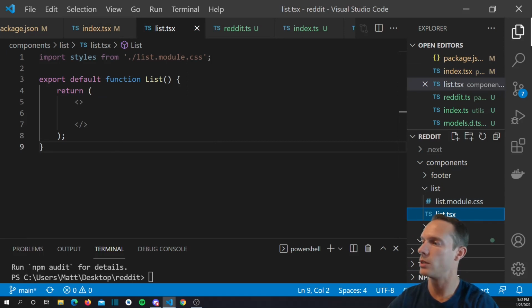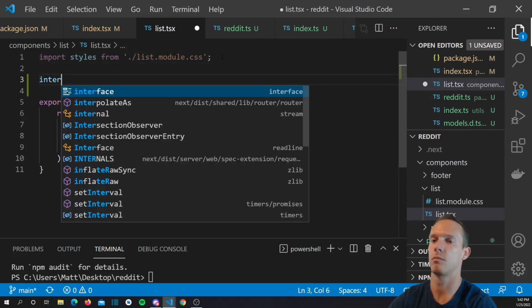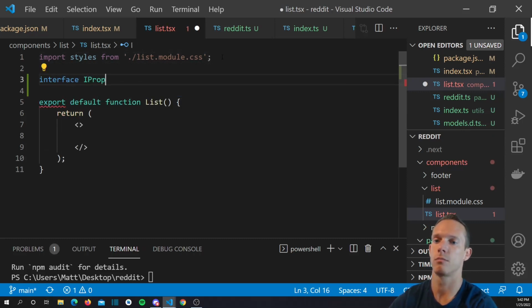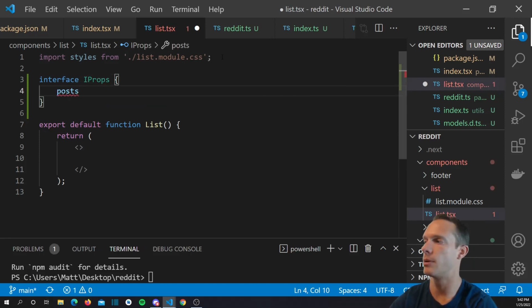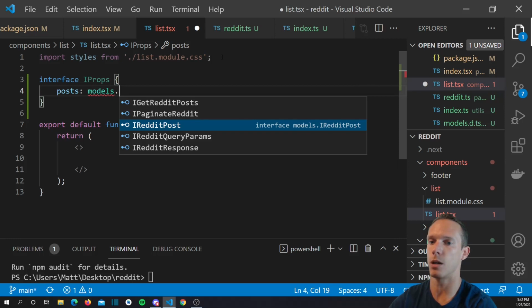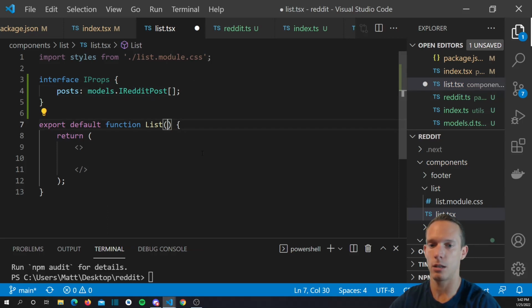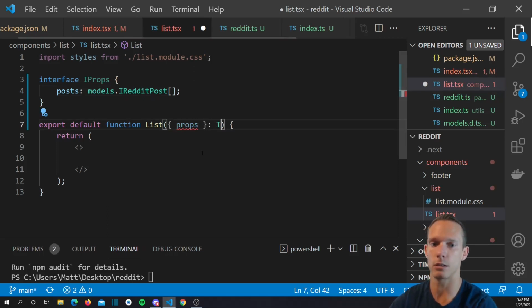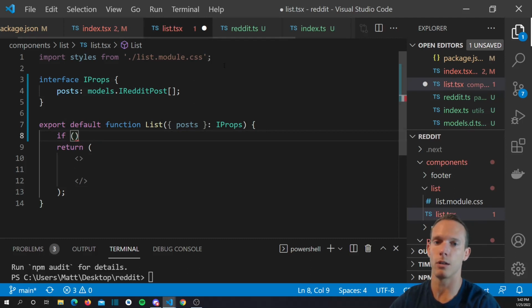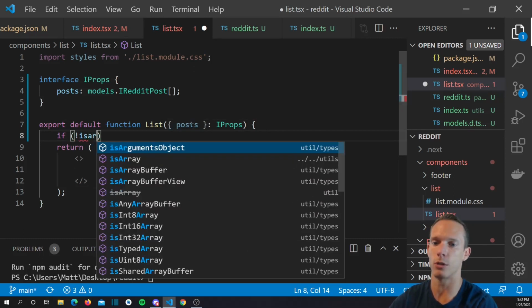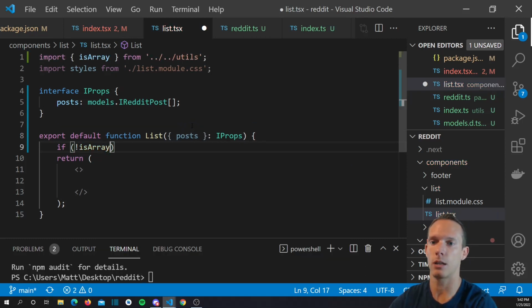But what we can do is create an IProps interface. And we're going to say that we're going to pass in the posts that it's going to render. So this is going to be models.IRedditPost array. And in here, this is what's going to be passed in, and this is IProps. And I know I made that mistake. This is actually post. There we go. And we're going to say that if not isArray, there we go, it'll import it for us. Post.